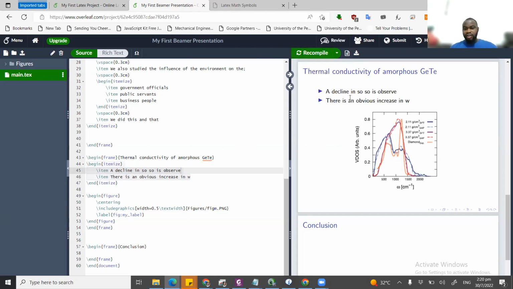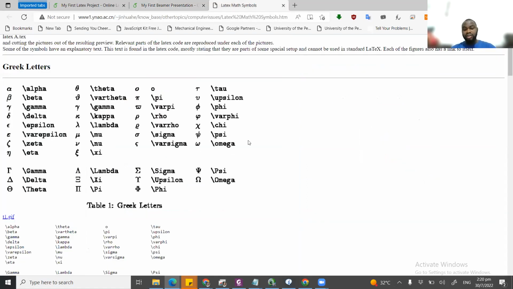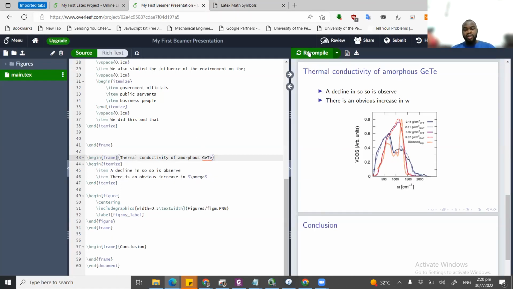we can see that a decline is observed, and there's an obvious increase in W. But this is not necessarily W. This is omega. So we can also use our inline equations here. So the first thing we put is a dollar sign, then slash omega, because I know it's omega. If you don't know it's omega, you can of course come here and check. You see the name as omega. So I'm going to recompile and we see.